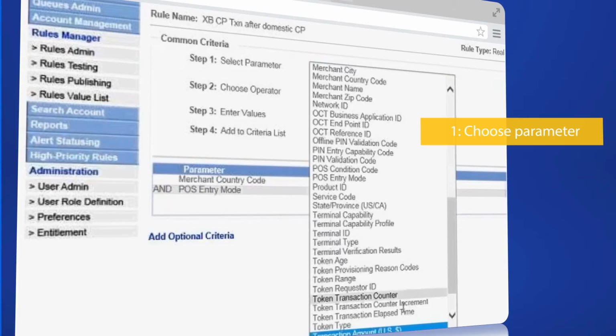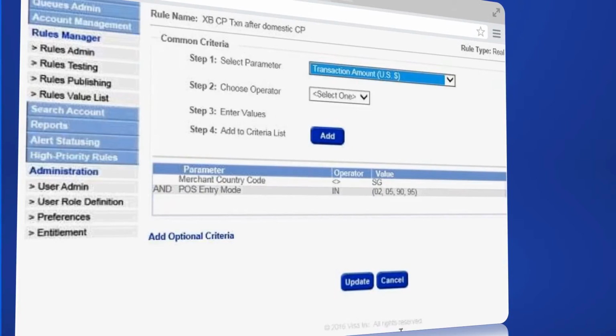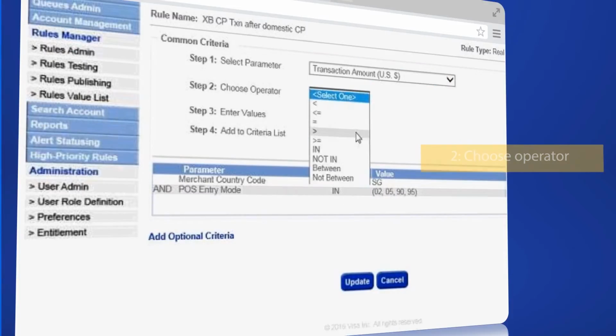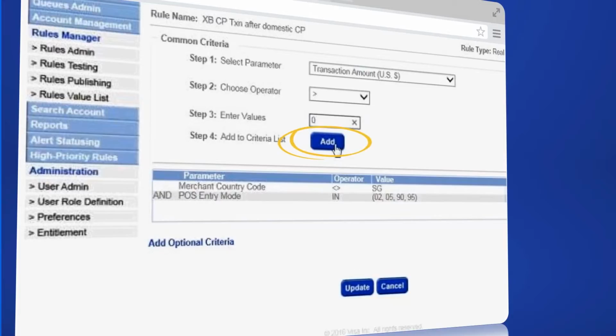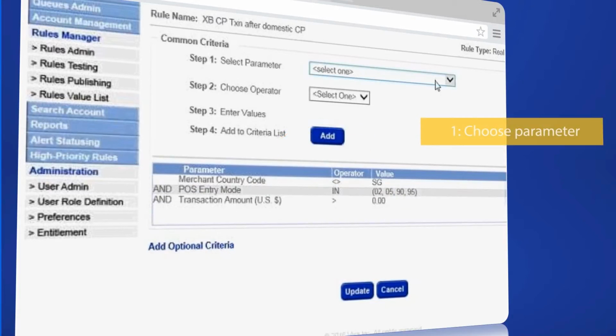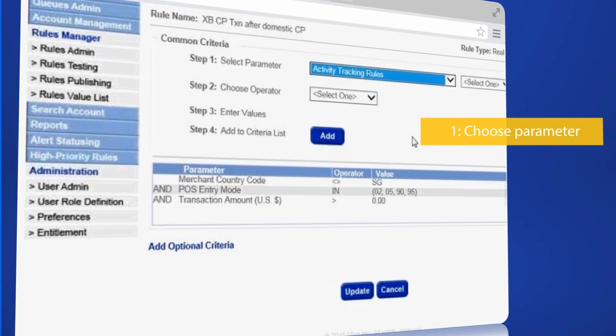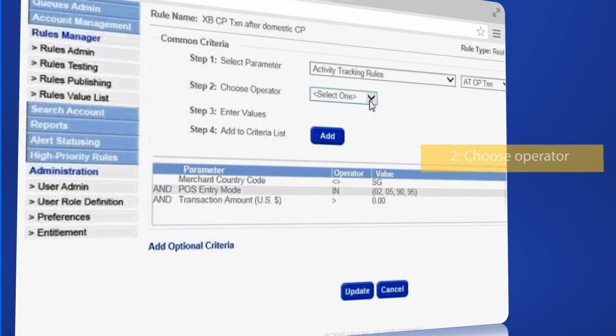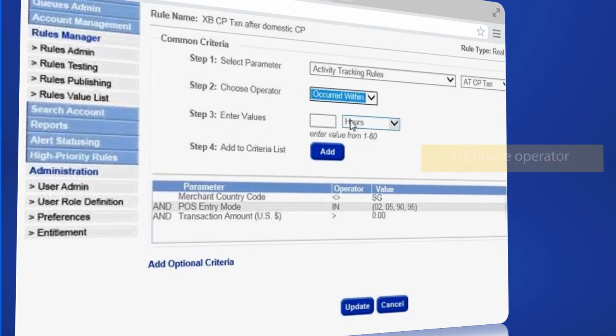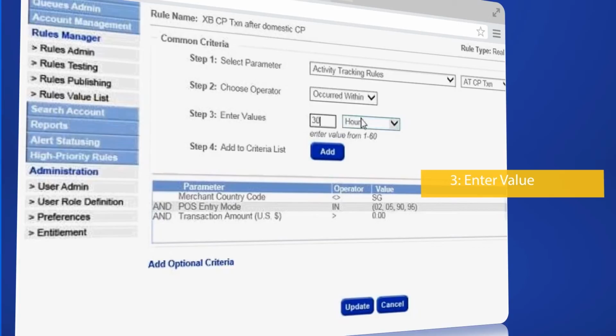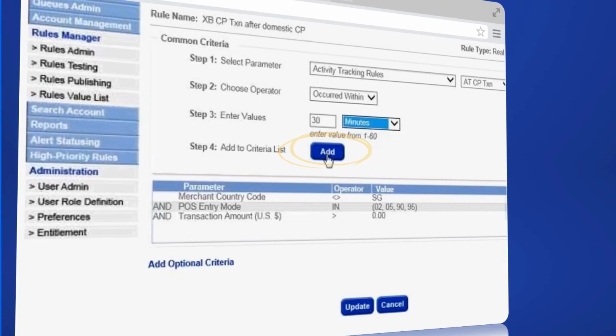The transaction amount must now be set. Select Transaction Amount from the Parameters drop-down menu. For operator, select More Than and 0 as the value. Then click on Add. Lastly, in order to utilize the Activity Tracking rule, Activity Tracking Card Present Transactions needs to be selected from the Parameters drop-down menu. From here, the Activity Tracking rule, Activity Tracking Card Present Transaction can be selected. For operator, select Occurred Within and 30 minutes for the value. Finally, click on Add and Update.